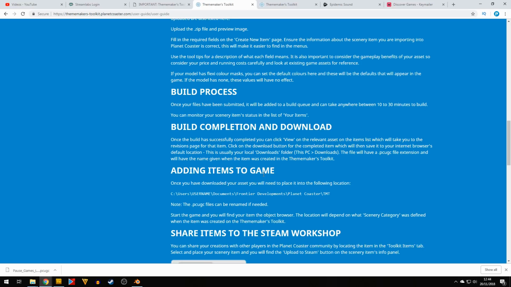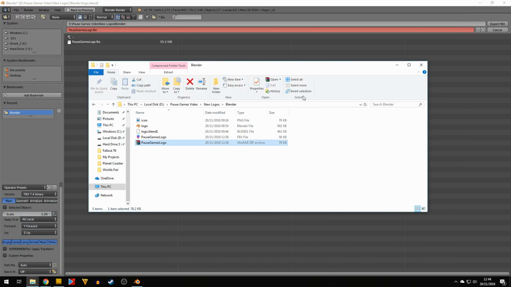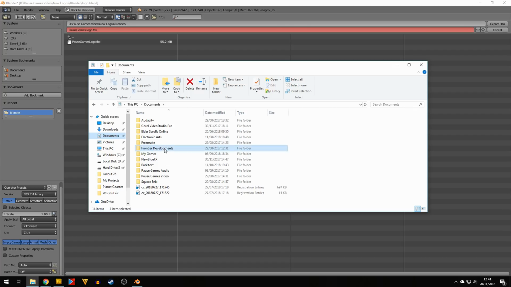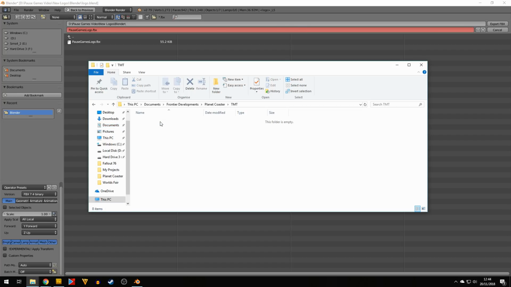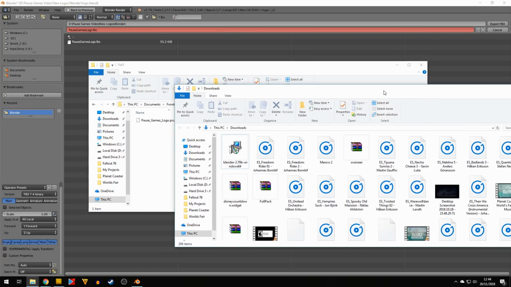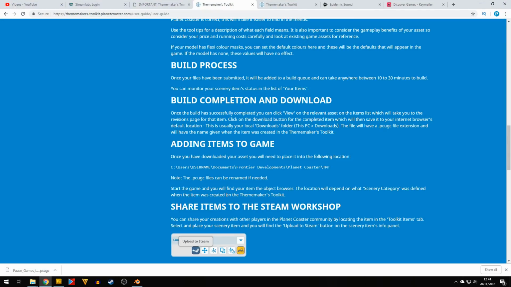Adding file. Once you have downloaded your assets, you need to place them in the following location. Oh, so you do have to put it somewhere. This is unusual. Right, okay. Documents, Frontier, Planet Coaster. It's there, look. We checked this earlier, it must not have come on yet. Okay, that's that. Downloads, that's the logo there. So in theory that should be in that folder. Okay, what next?